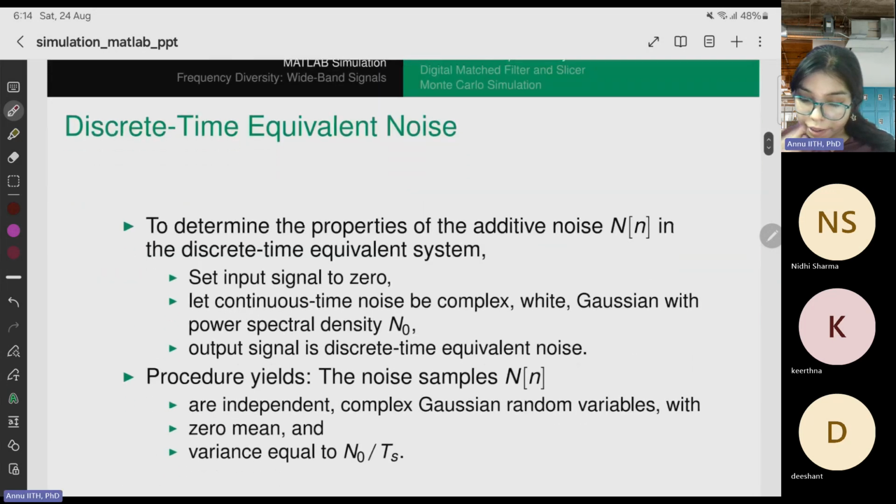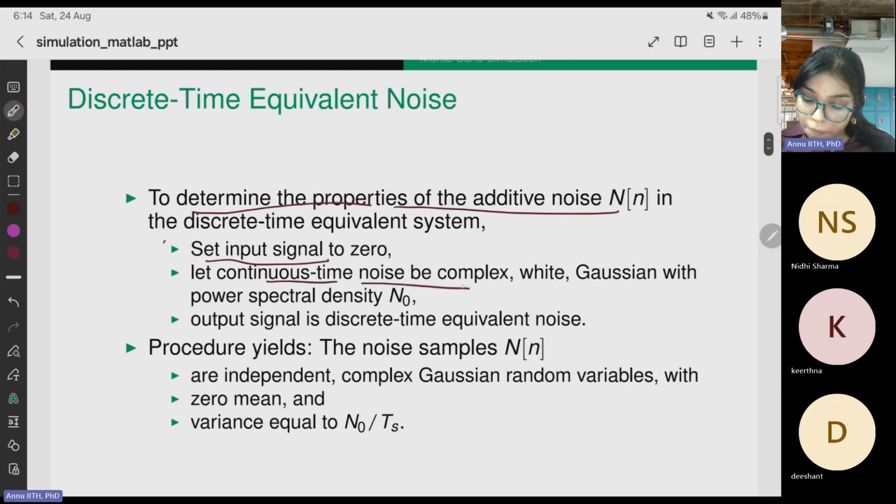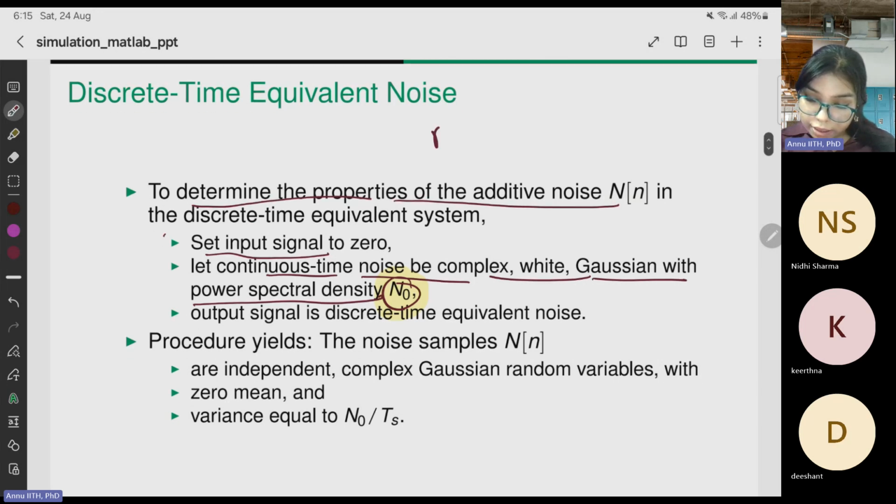Now, the discrete time equivalent noise. To determine the properties of the additive noise in the discrete time equivalent system, we set the input signal to 0. Let the continuous time noise be complex, white, Gaussian, with power spectral density N0. The power spectral density was taught in the class, I hope it is clear. So what is a power spectral density? Power spectral density, autocorrelation.